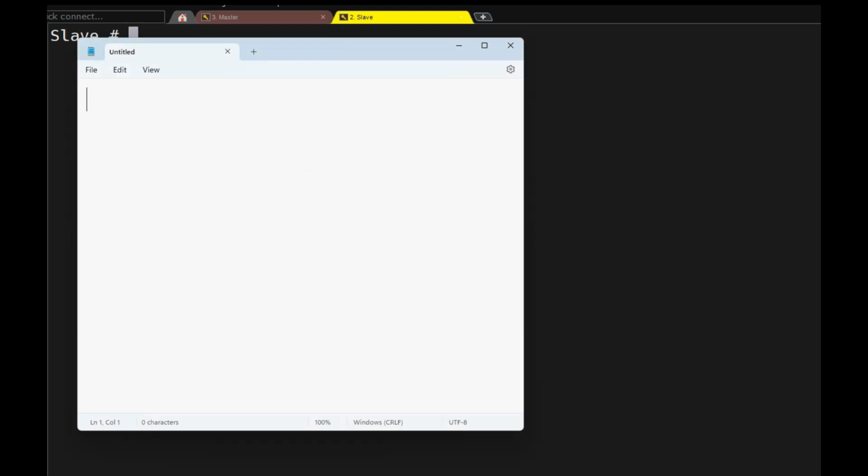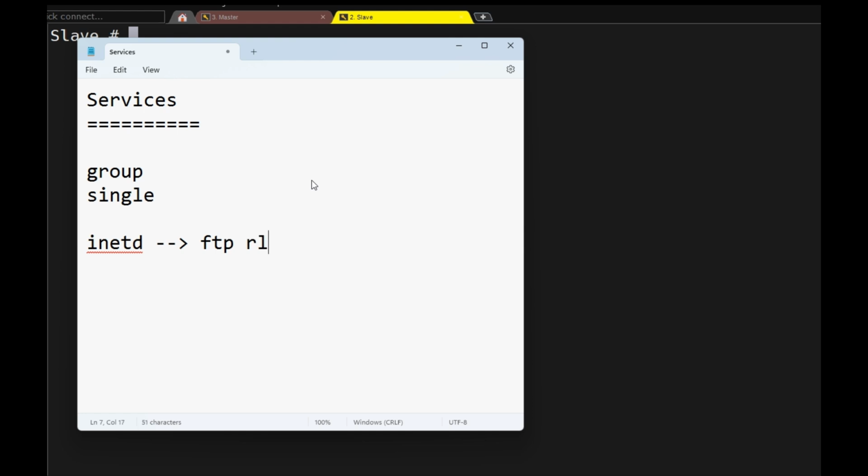Now we will discuss the services. Every system or every server, some services must be running. Here in AIX we have two types. One is the group services, second one is the single services. Example, inetd is a group of services. It contains all FTP related services or login services, or rsh and telnet and SSH, every service. This is the group services.